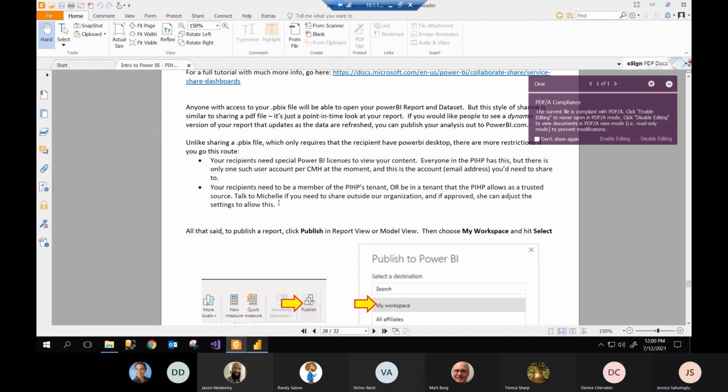First of all, your recipient has to have a special Power BI license in order to view your content. Everybody at the PIHP has this license, but there's right now only one such user account per CMH. So you can't, for example, send it to Wendy Cadu at LCMHA. You have to send it to lcmha@cmhpsm.org. There's a special email address that functions for the entire CMH. And I know what the Lenaway one is. I'm not sure if we have the others yet, but if we don't have them now, they're coming soon.